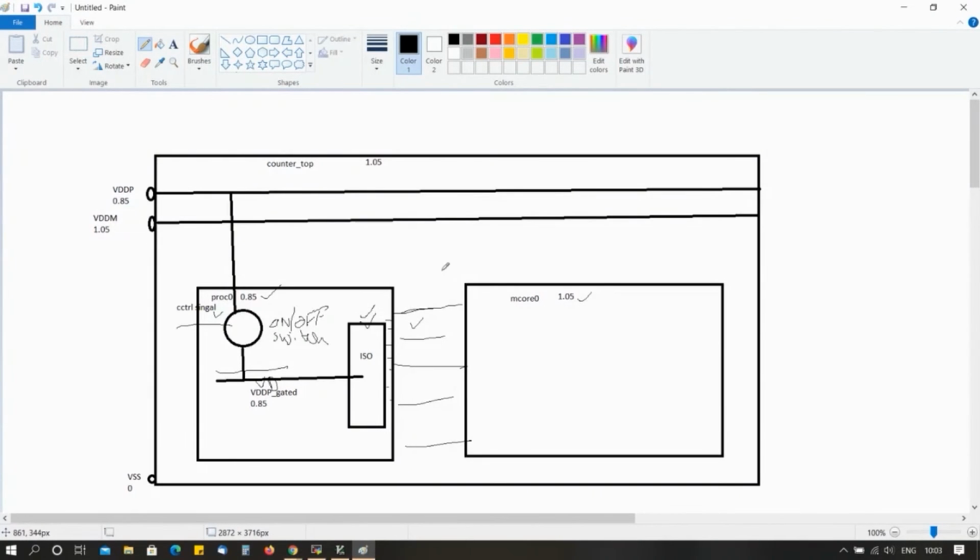Okay, and another thing is here, whatever the signals are coming, those signals are going from 0.85 to 1.05. Even in this domain also, this is also a 1.05 domain. See, only in this boundary it is working under 0.85, and apart from this boundary everything is 1.05 only. So you need some level shifters to come into this block. Here also you need some level shifter.